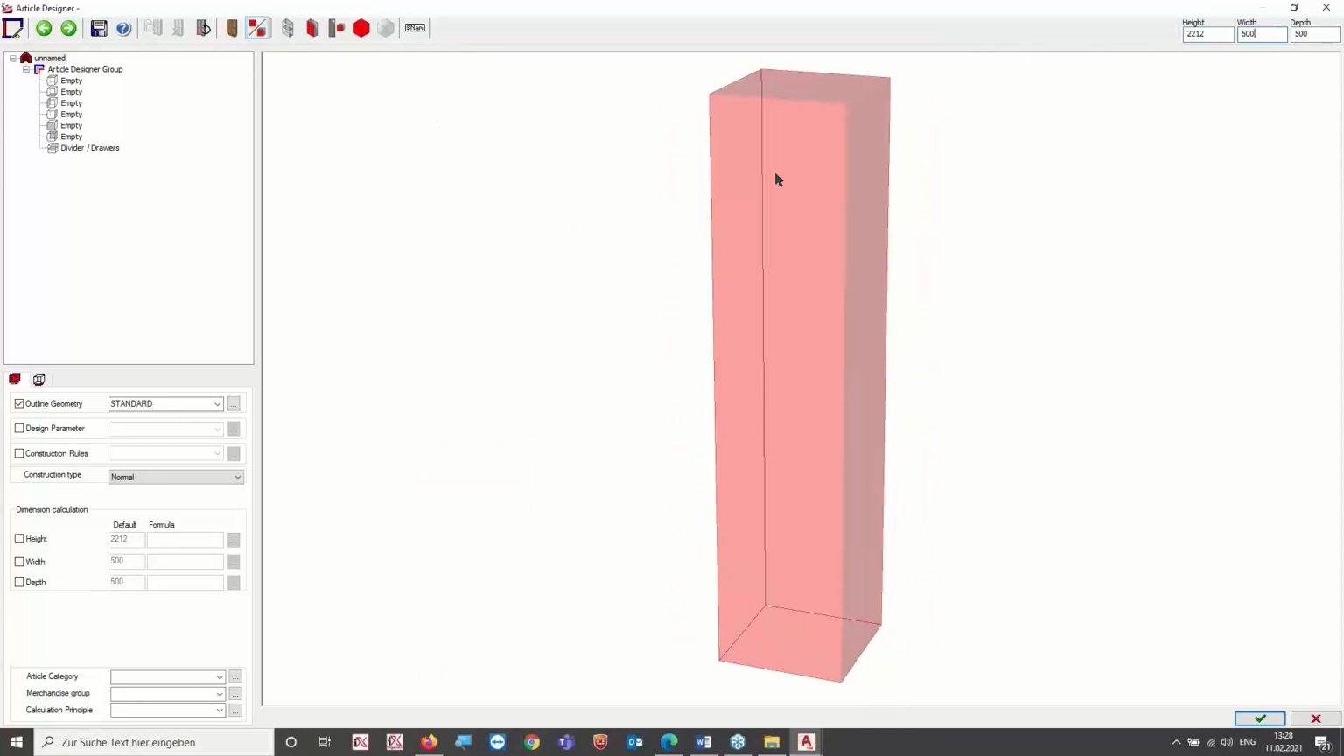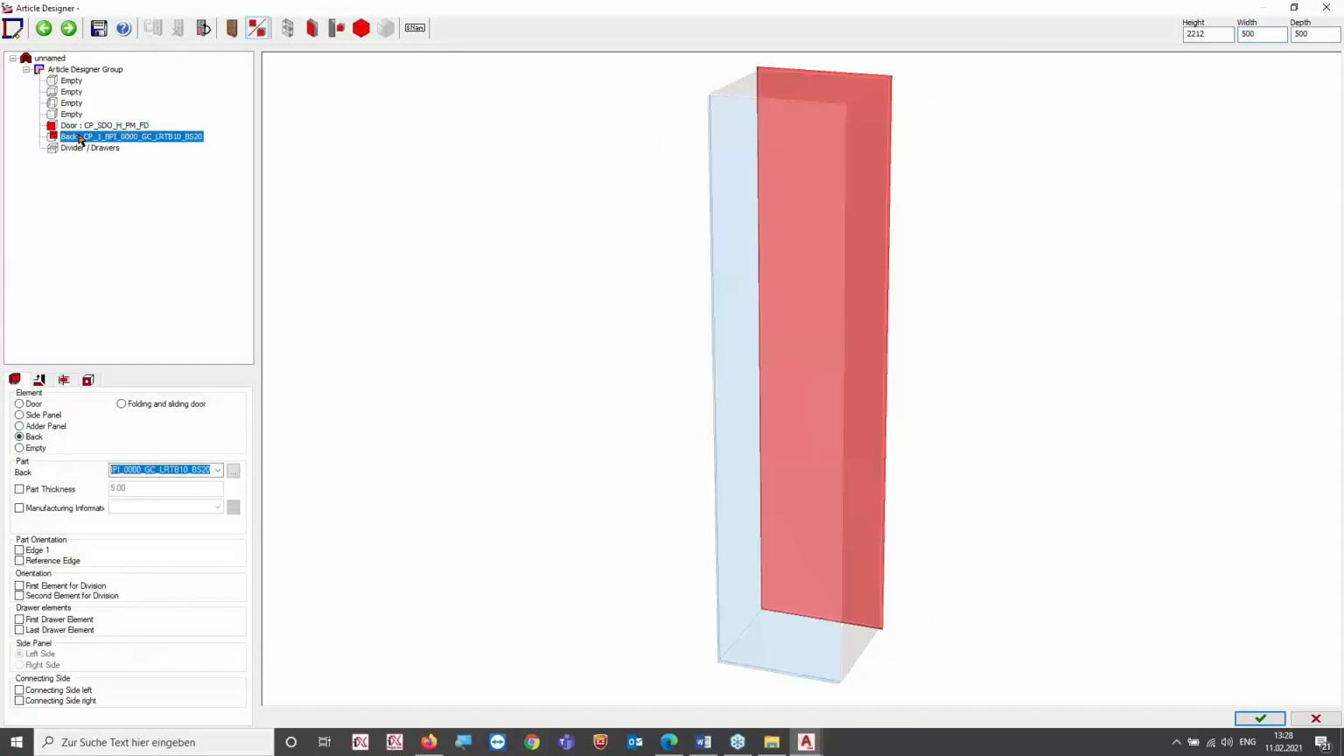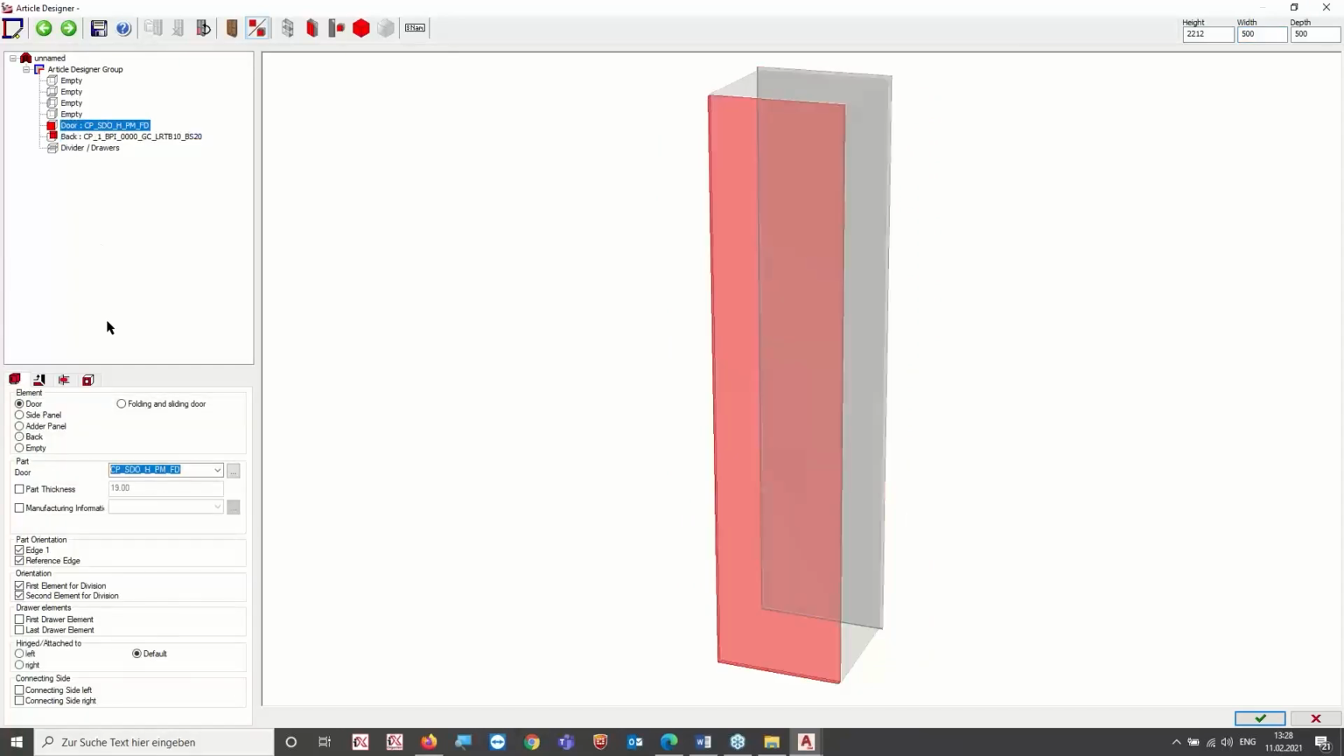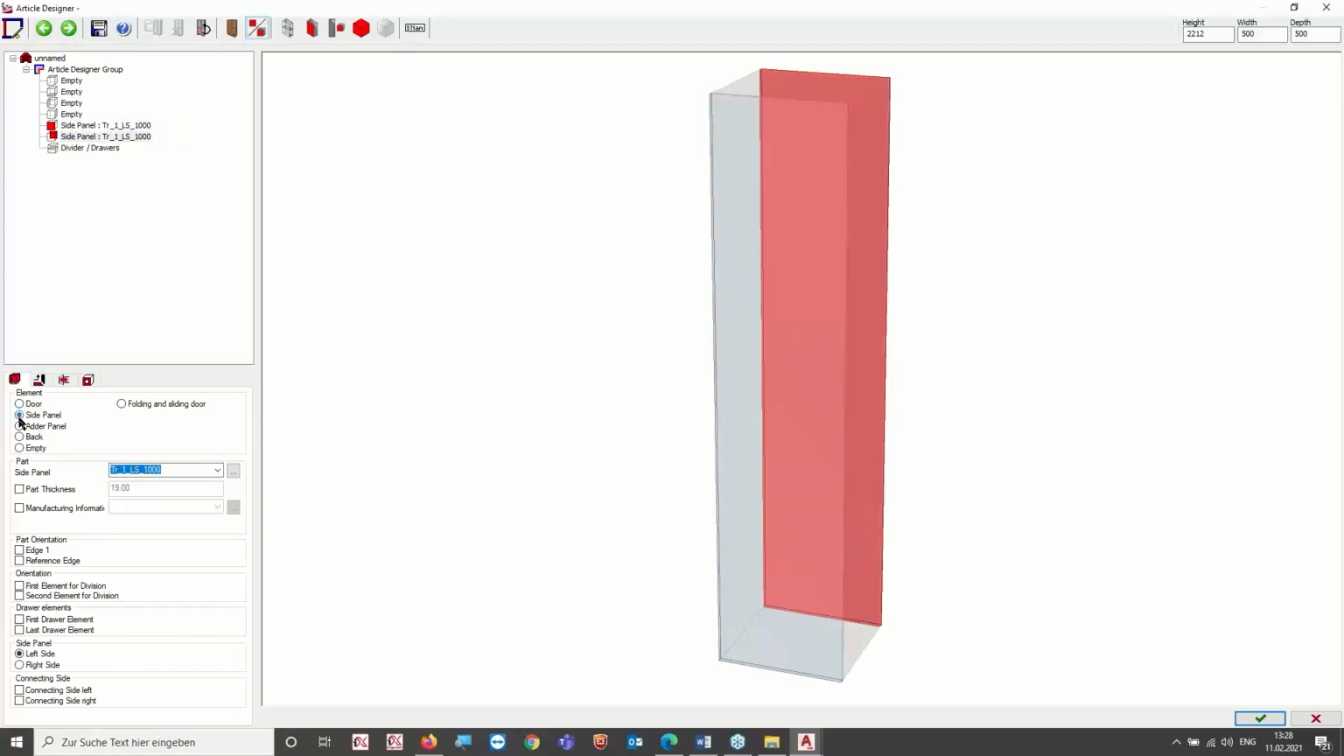In this case, the front should be the left side panel and the back panel should be the right side panel. That's why I have to insert a door and a back panel first, because now we can switch the elements between door and side panel. So here we have the left side panel, and for the back, again, element type is side panel, and it should be a right side panel. Okay.